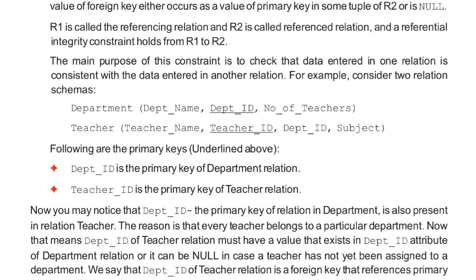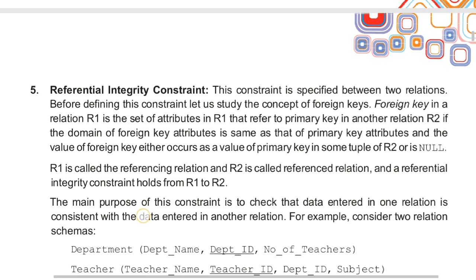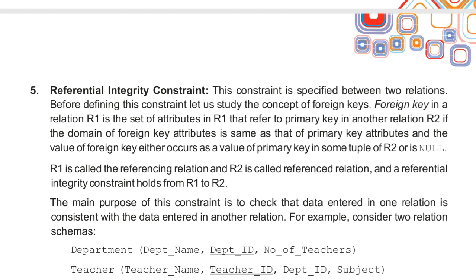The main purpose of this constraint is to check that data entered in one relation is consistent with the data entered in another relation. If I enter any data in the teacher relation, it will not be inconsistent with the department relation. That's why we use this constraint, the referential integrity constraint.